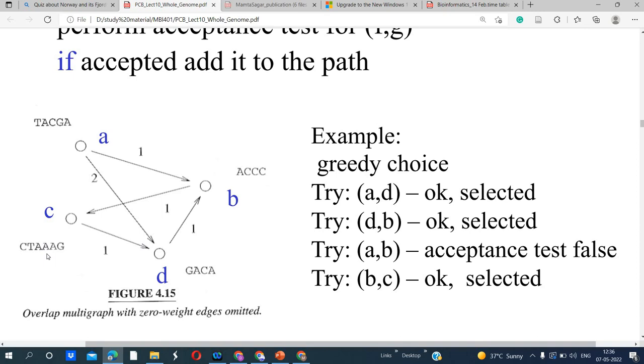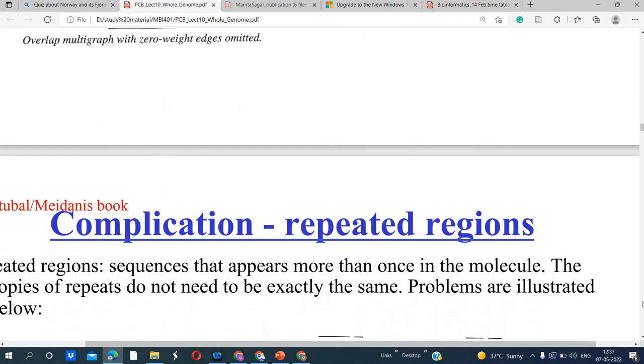We are moving A to D, then D to B, then B to C. So in this way we have visited all the nodes. We have traveled through all the ACs. ACs are important because we are gaining the weight of 1 or 2. So in that way we can align. I think now you are getting what the greedy algorithm is. So this is the greedy algorithm.